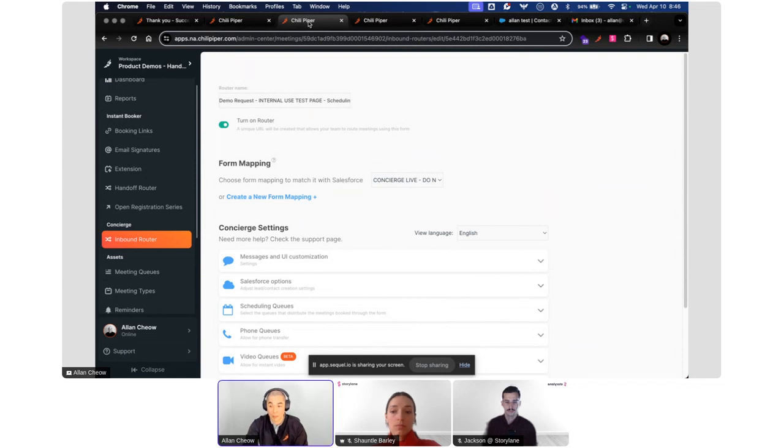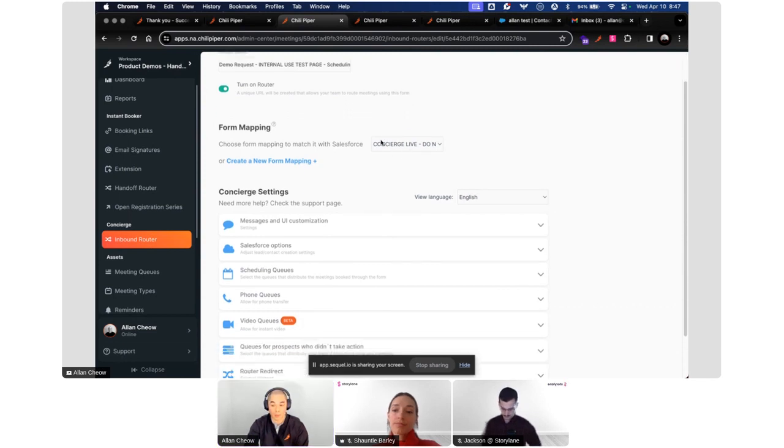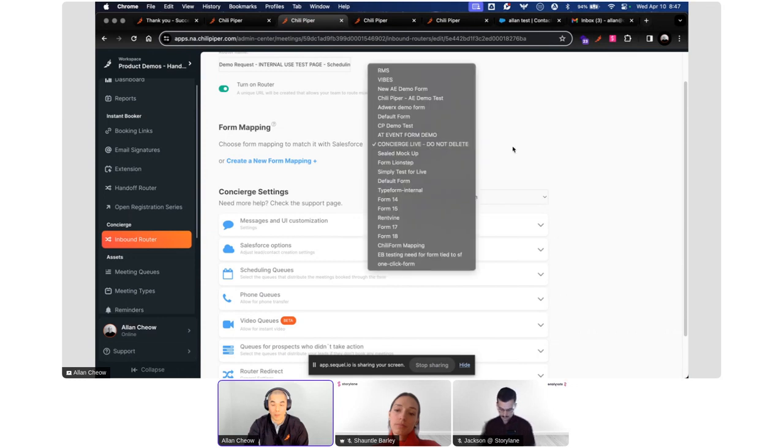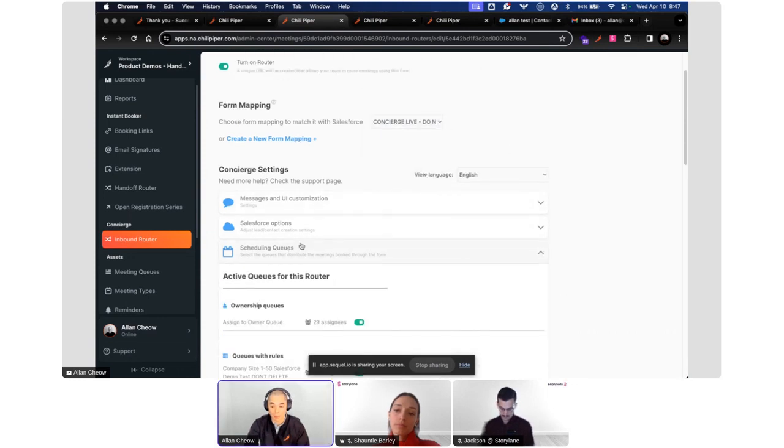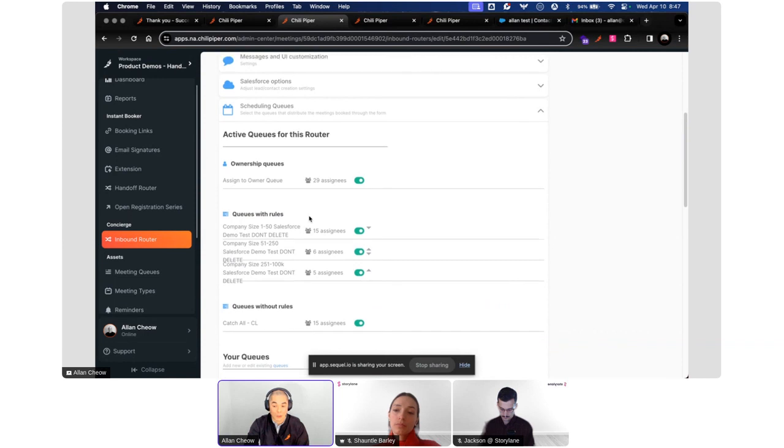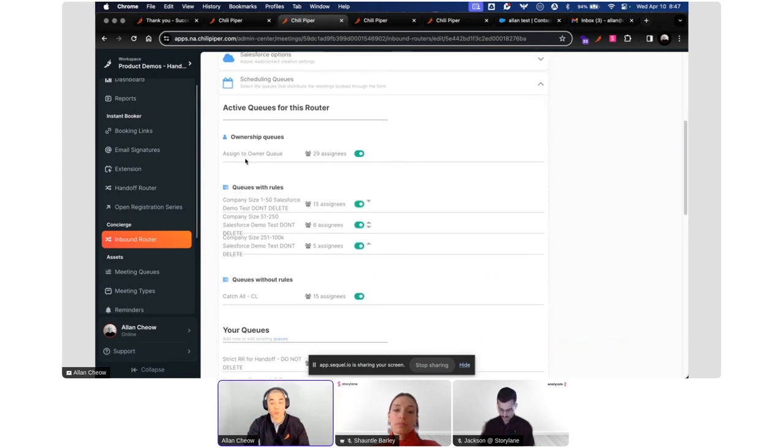With Chili Piper itself, we want to make sure it's simple to build everything out for you to use on your page. And everything is connected through what we call your inbound router. This is how we determine what fields on your form are going to be mapped, using your form mapping. And in regards to the different queues or rules that we want to qualify for, we can create two different main types of queues, which is, one, ownership.